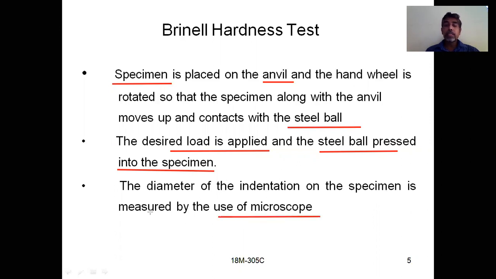After applying the load, the steel ball is pressed against the specimen. Because of that, you will get an indentation, and the indentation will have some diameter. We have to measure that diameter of the indentation by using a microscope. Based on that, we will further calculate the Brinell hardness number.